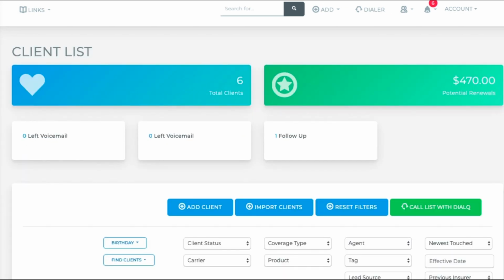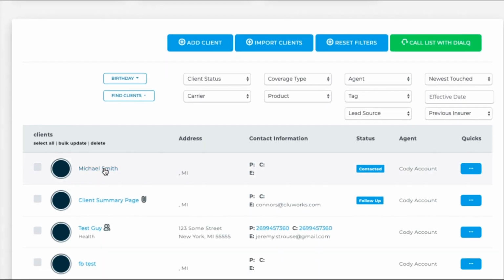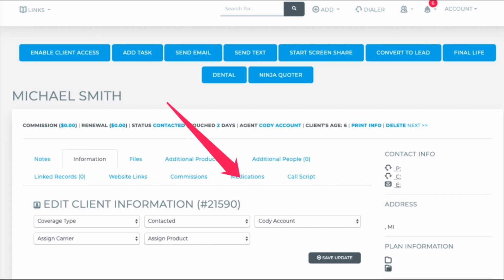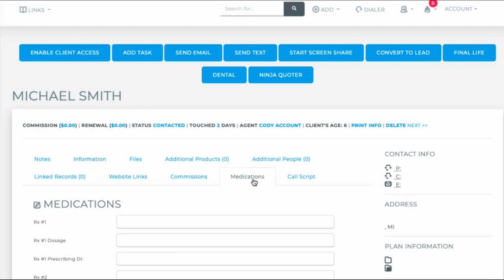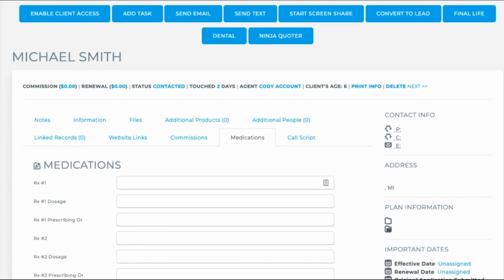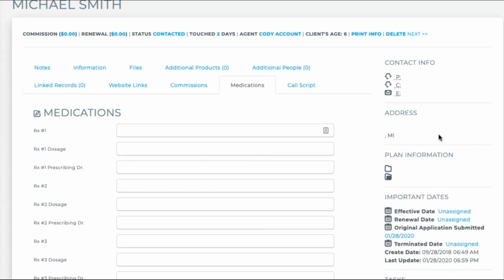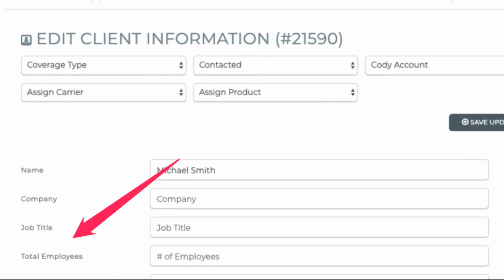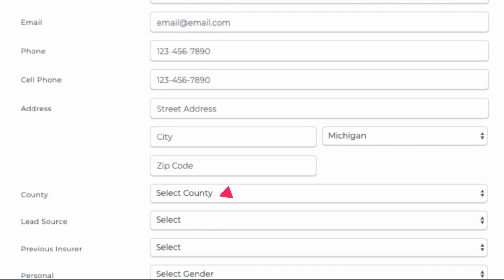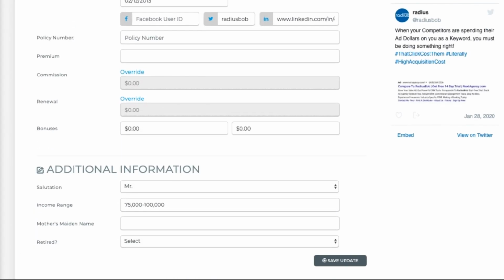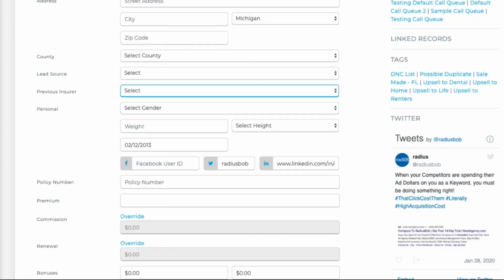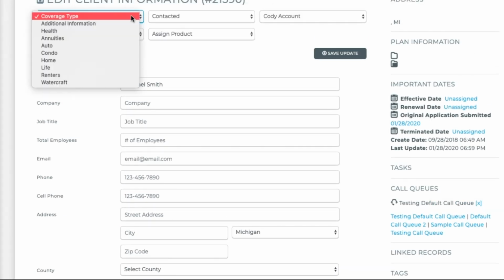Now let's see our work. Let's go into a file again. And here you'll see the custom tab that we created. And because I saved the sort order, Medications is before the Call Scripts tab. If I click on Medications, that's there for me. If I go to Information, I see the company fields that I've enabled, the analytics fields that I've created here, and I can scroll down to see the additional information fields, since those display regardless of any coverage type.